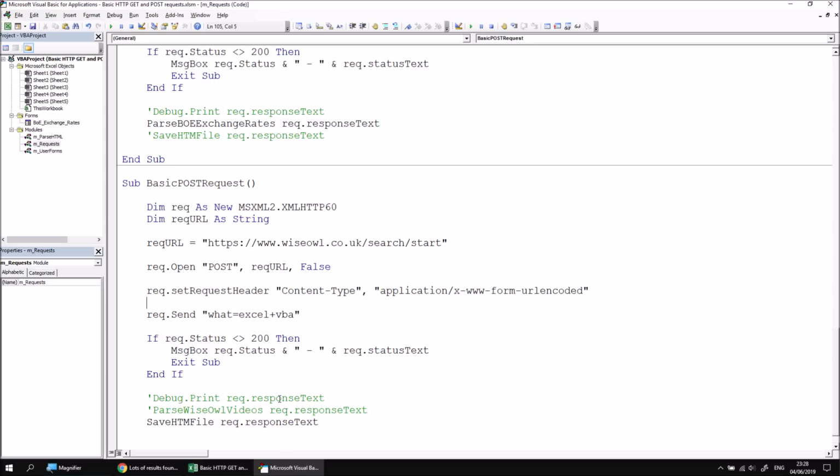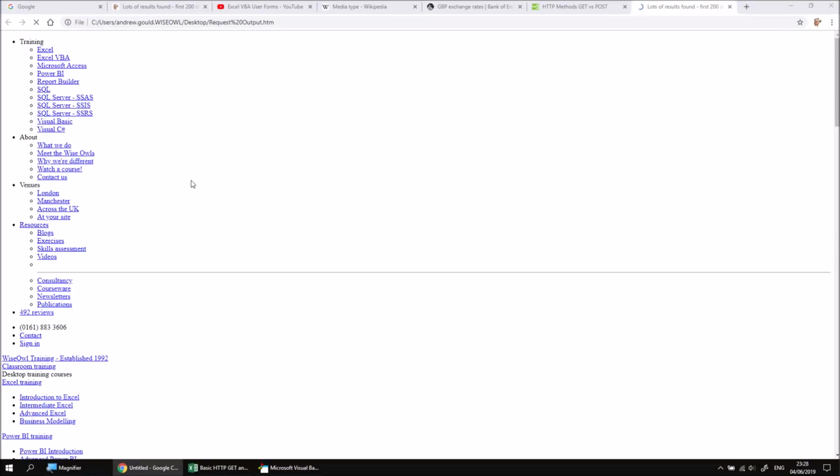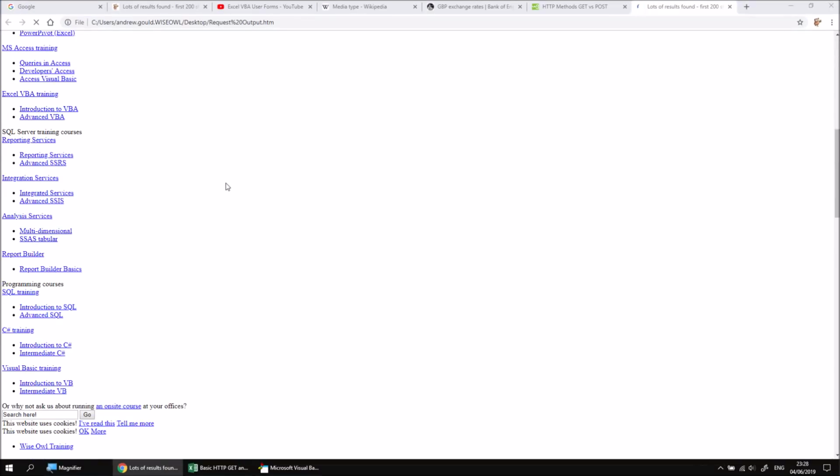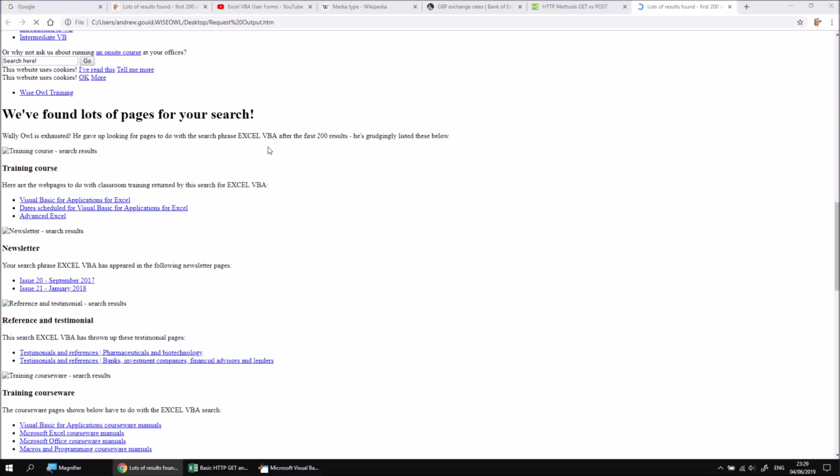Okay, so if we run this one this time and have a look at the output, if I switch back to the desktop, we should see that this time we get way more than just 6 results. We do indeed get over 200, just like we saw when we manually performed that search on the Wiseowl website.